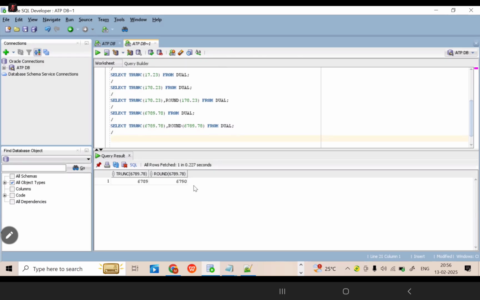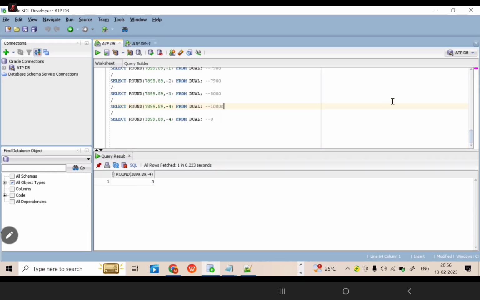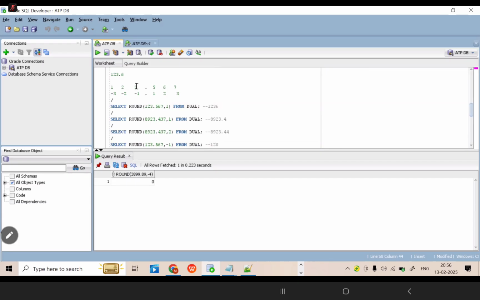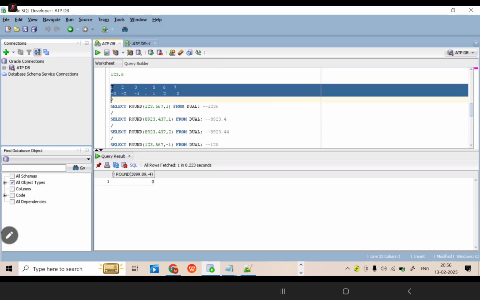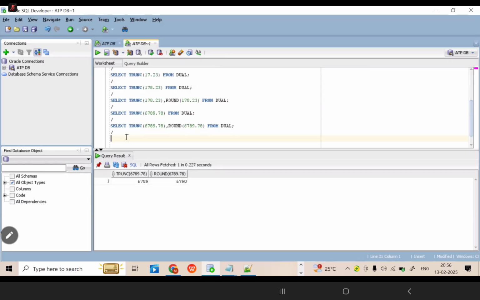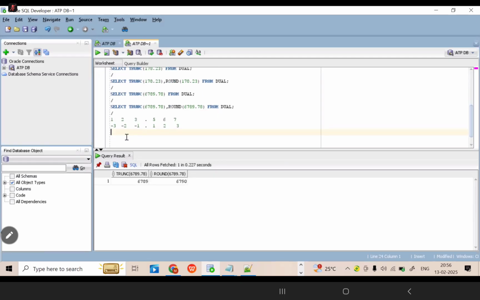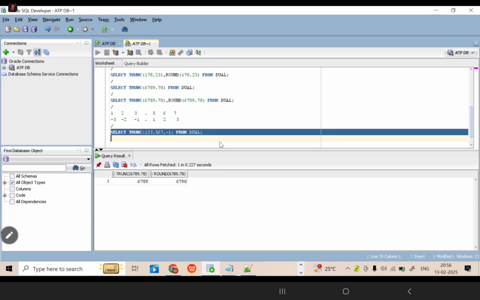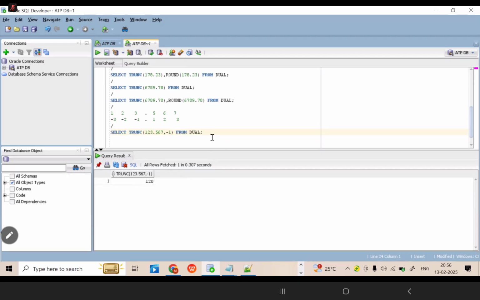Now come to negative values. First, you can take the same value, the same example we explained previously. Just take these values. Now here, select trunc of 123.567, -1. What value is it printing? This is also the same, negative value here. Now control comes here. What value is it printing? 120 only. Is it printing 120 or not?